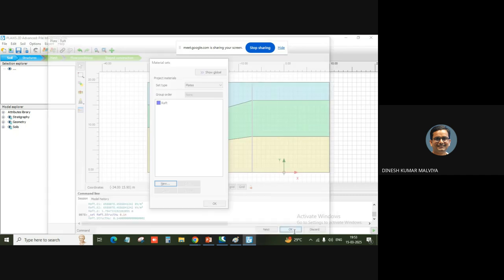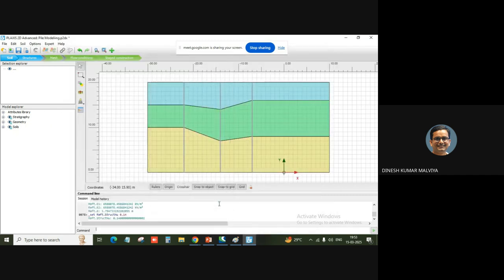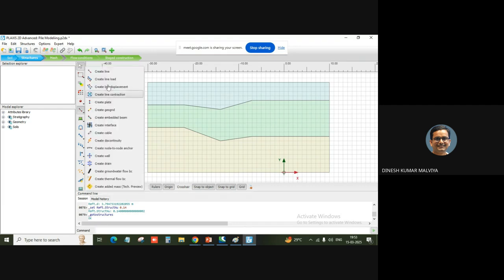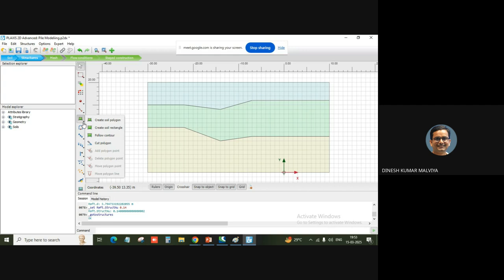So once we have defined all the material properties, we'll just model in the structure mode. There are several options, like if you have same dimension, you can use the area option. I will use it and let me show you. You can use the create line to create the plate element, geogrid, table, discontinuity, many things you can do. You have options to create your soil polygon. You can use this option, tunnel, for tunnel designing. You can define your loads, maybe it is a point load or line load. You can use different types of displacement.